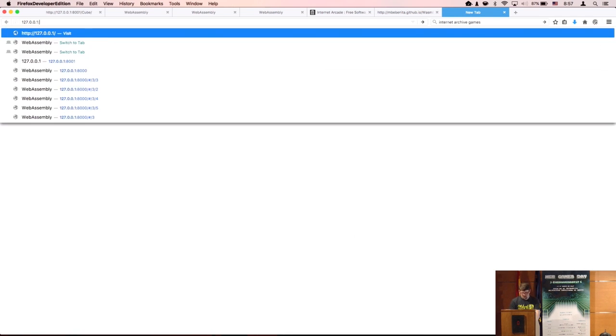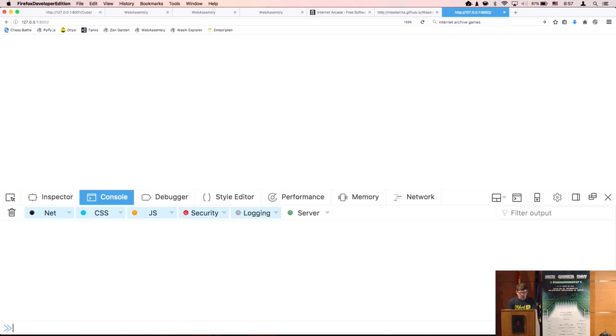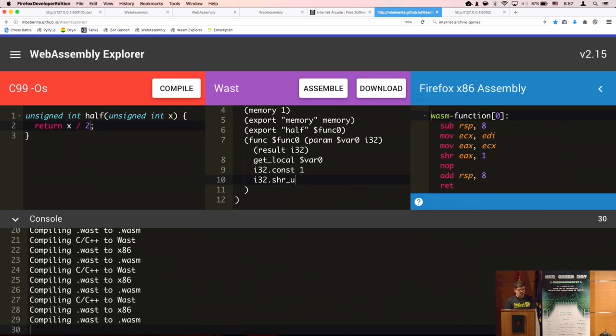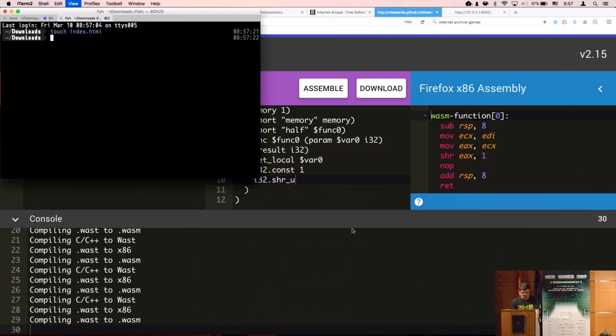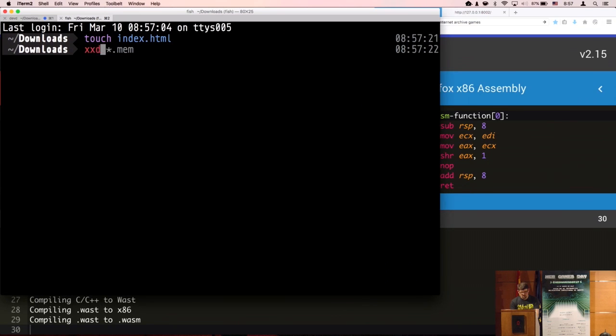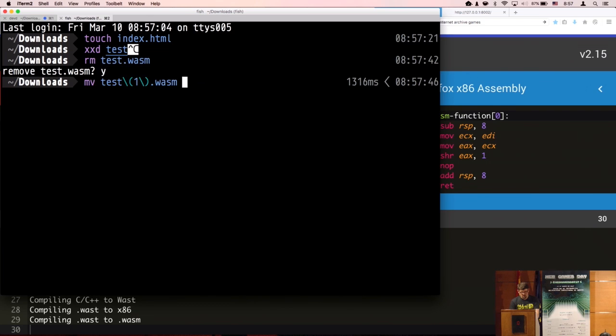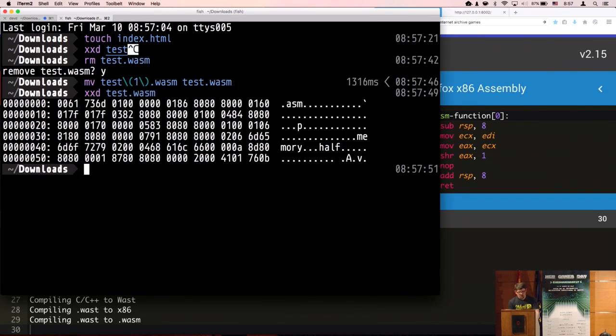So let's go and get that open. And so how do I use this function that I just wrote in WebAssembly? So I downloaded this binary, and just to look at it, if I dump it, you can see that there's some structure to this.